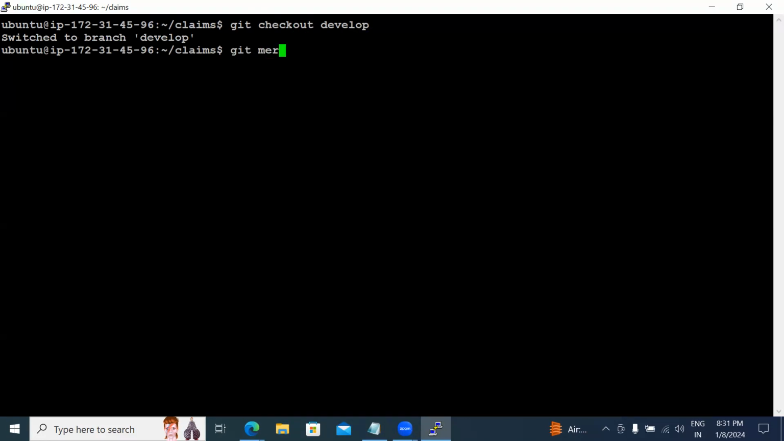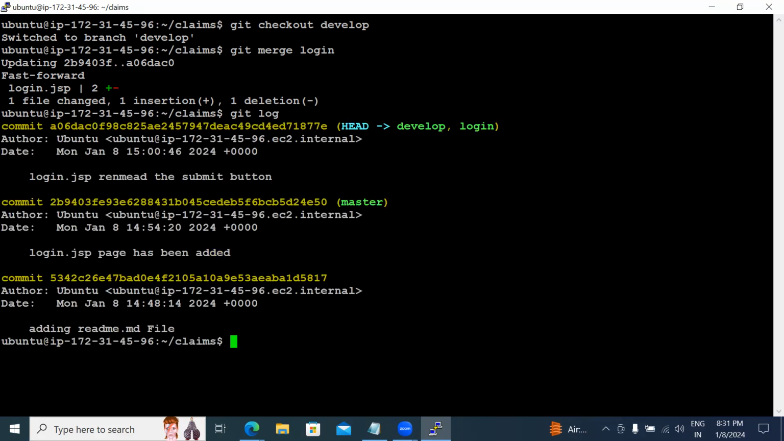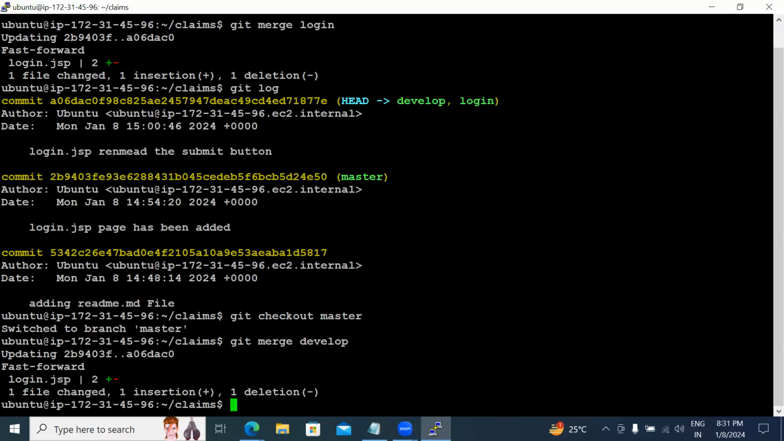So we need to merge login. Then whatever changes are there also come to this. If I see the git log, again develop and login are at the same head level, and master is behind. So then git checkout master, git merge develop.